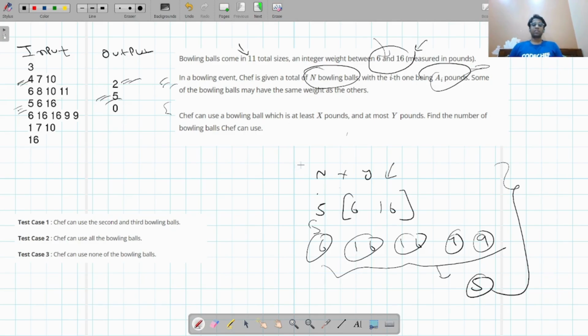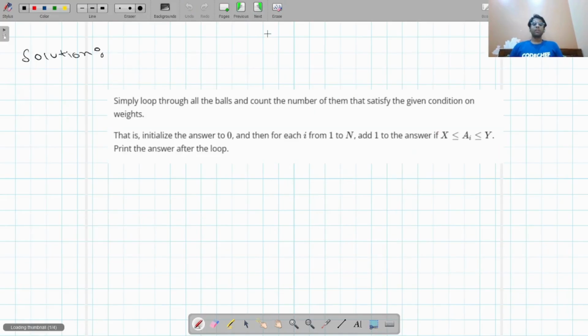Now let's move towards the simple solution. The solution is simple. We will simply loop through all the balls and count the number of them that satisfy the given condition on the weight. Simple simulation. That is, we will initialize the answer to 0 initially, and then for each i from 1 to n, add 1 to the answer if that element's weight lies in this range. Then we will print the answer after completing the loop. I think the solution is pretty much clear.